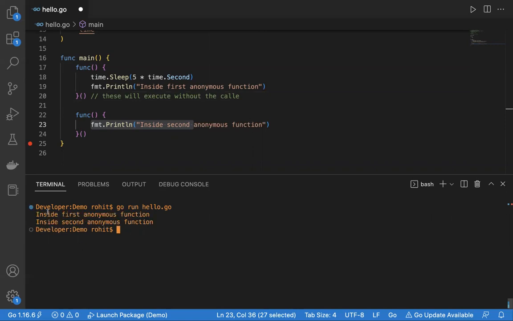It says inside the first anonymous function. Now it says inside second anonymous function. What has happened is, when I run the program, the main function starts and it comes here. As soon as it comes to line number 18, my control sleeps for 5 seconds. When my control sleeps for 5 seconds, the proceeding lines are not executed because it's a single main thread, right?